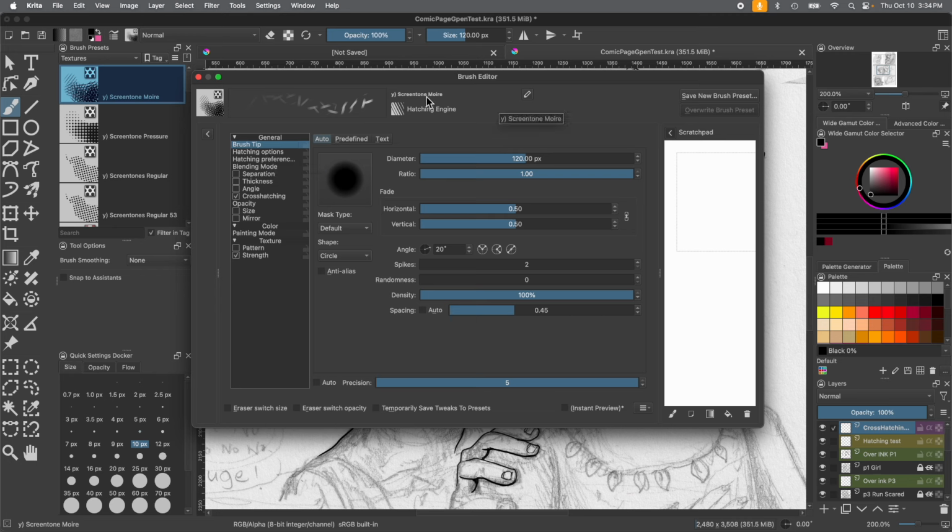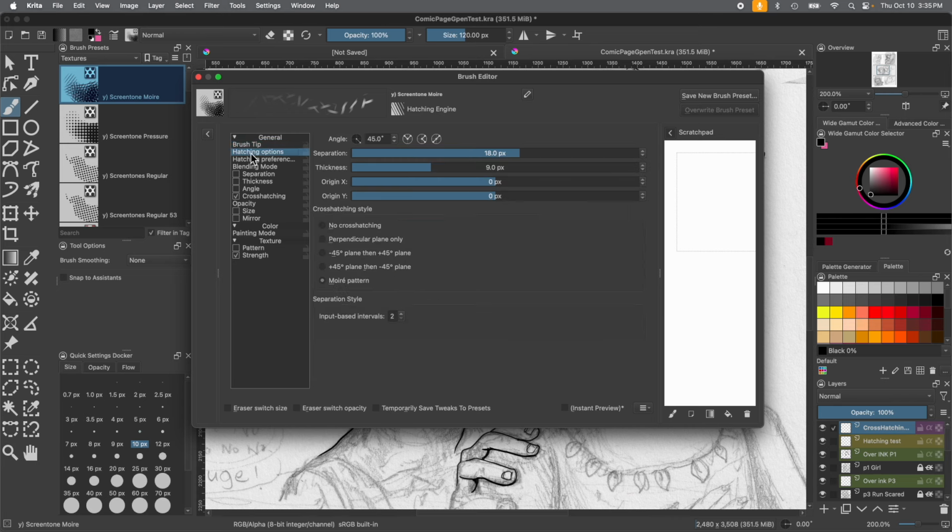I just wanted to say that the screentone moire brush uses the hatching engine to create the effects that this brush has. So this is exactly the brush to do what we want to do. It's a pretty fancy brush. Okay, going into hatching options, which is right under brush tip. And this is where the magic will mostly happen, to be honest.